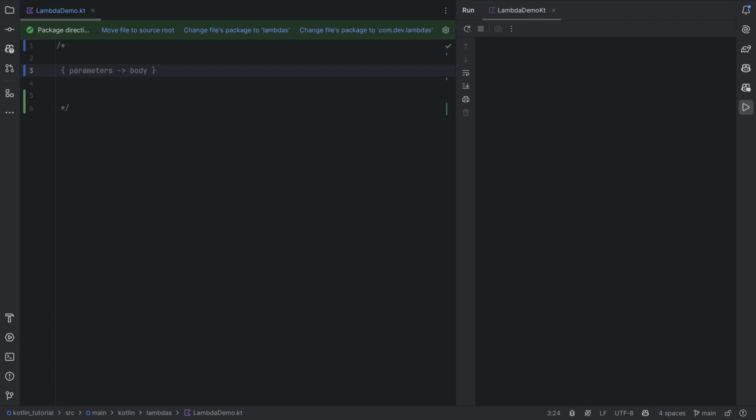Lambdas are anonymous functions that let you write short, reusable blocks of code and pass them around like variables. They are the core feature in Kotlin's functional programming, and they are heavily used in coroutines, collections, and Android development.